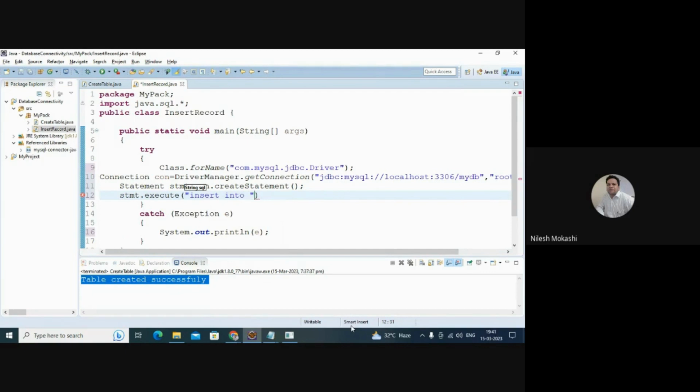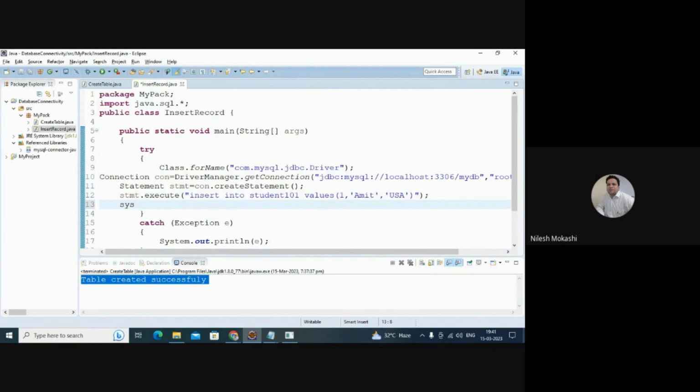What is the table name? The table name is student101, values. Here I will specify roll number as 0, name as Amit, and address as, say, USA. So this is how I have done it. Now execute it and you will find that the record is inserted. So just give the acknowledgement that data is saved, or data is inserted successfully.